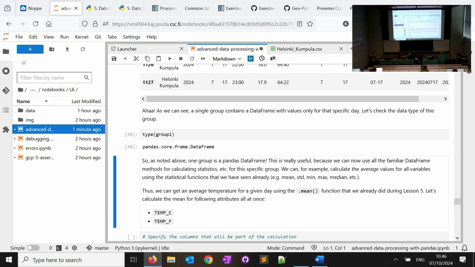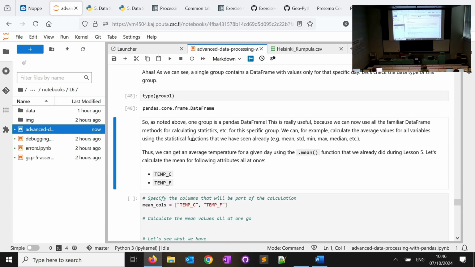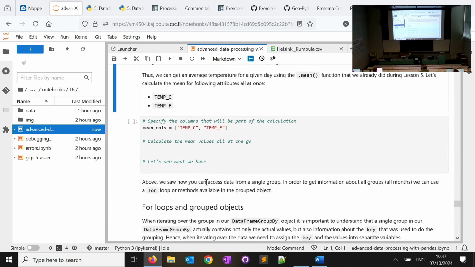So now we want to calculate the average temperature. Well, this is now a data frame, so everything we have learned so far applies to this group. You can just do any calculation. Later we will see how we can make plots and so on. So now I'm going to calculate the average temperature for the columns temp C and temp F.